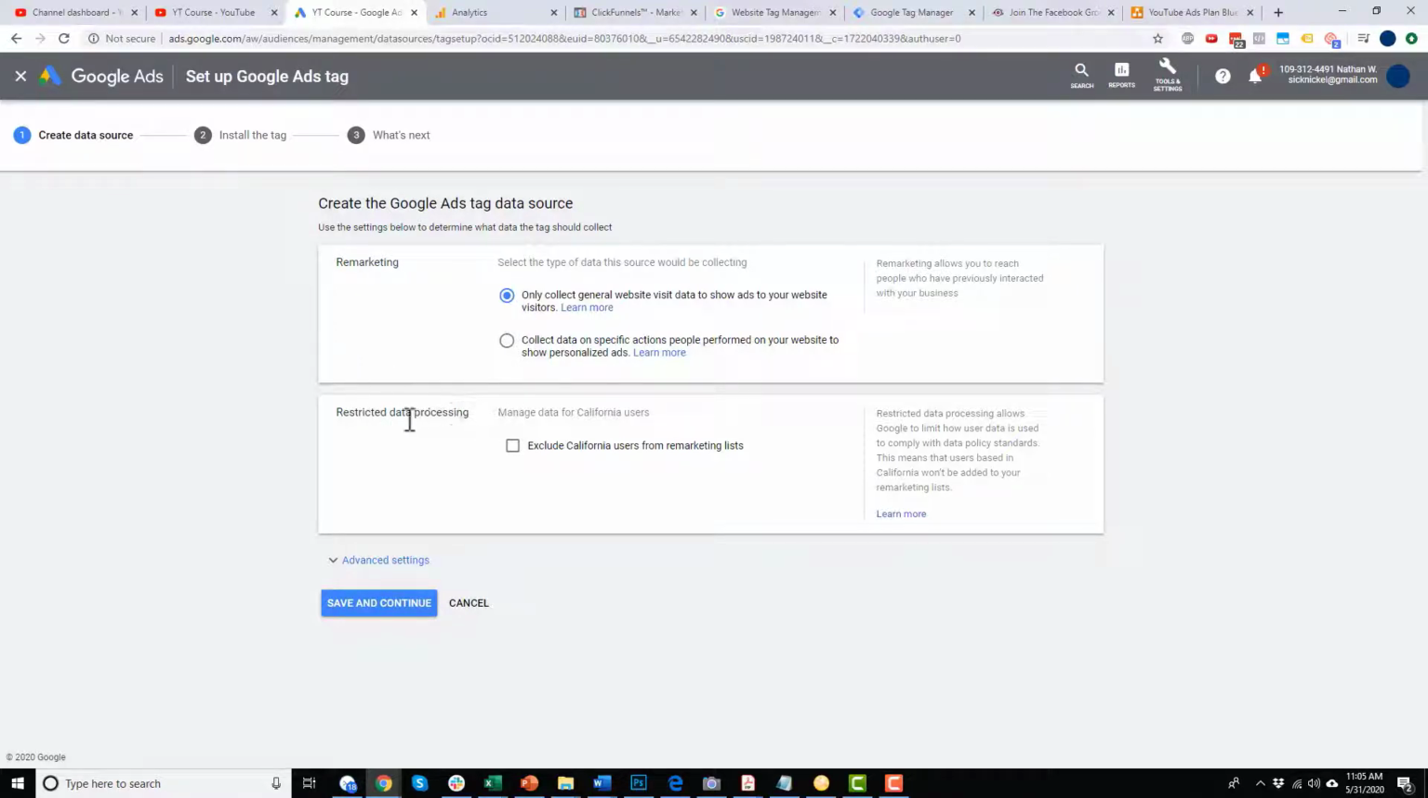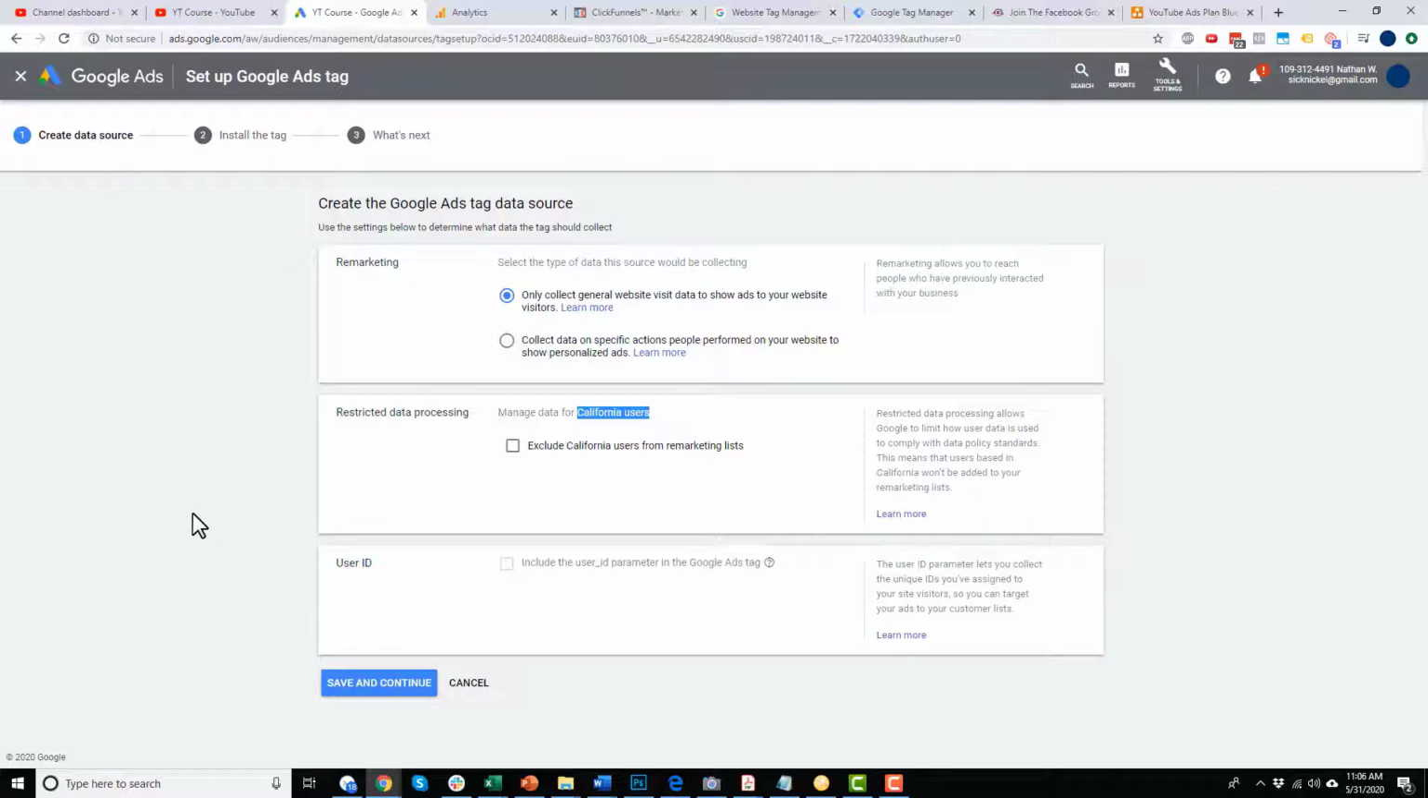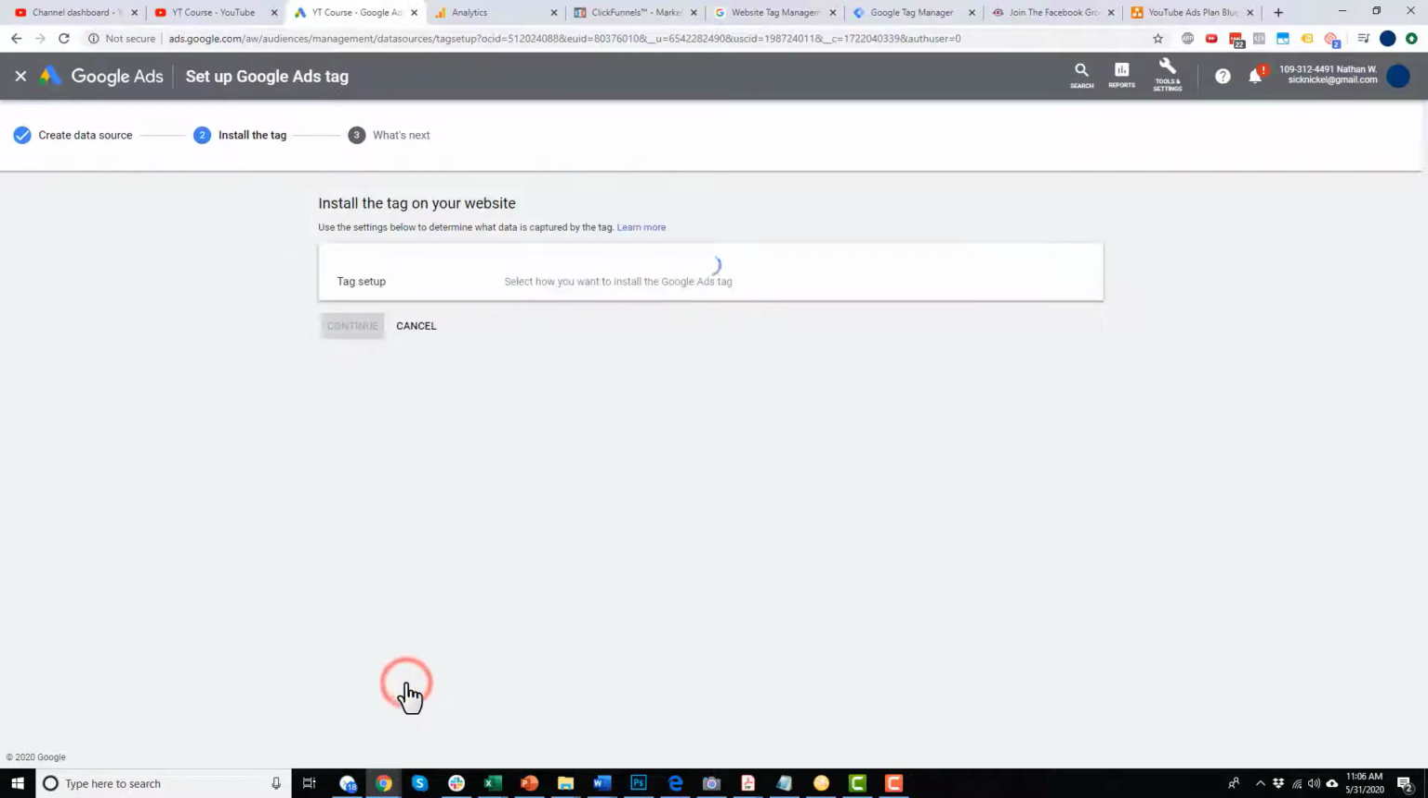And then we have something about restricted data processing for California users. I'm not exactly sure what that means. I don't know if that means if I'm in California or people that are in California. I'm going to leave it unchecked. I've never seen that before, and I've never checked it before, so I'm going to ignore it. And then we have advanced options. I'm going to leave that unchecked because I can't check it. So anyway, save and continue.